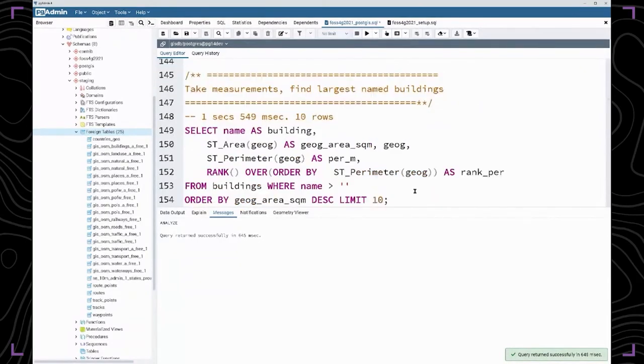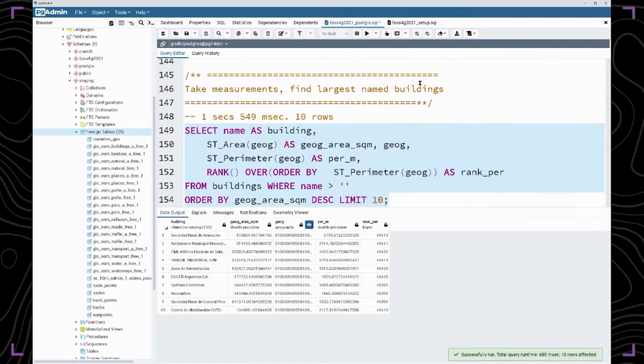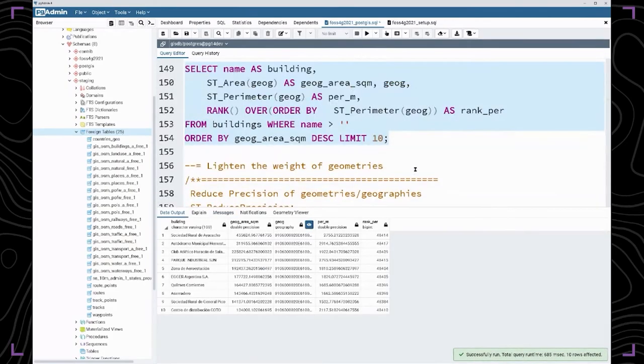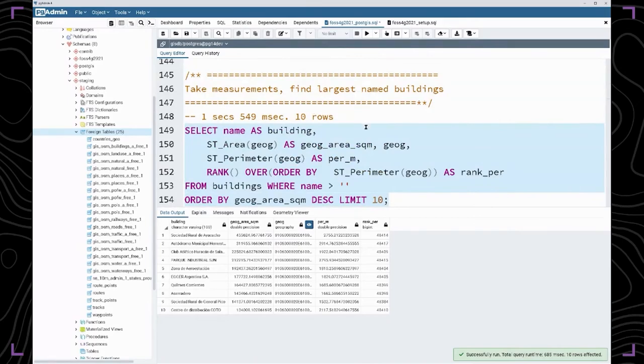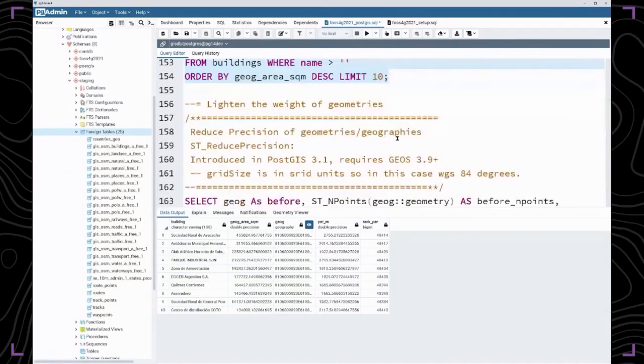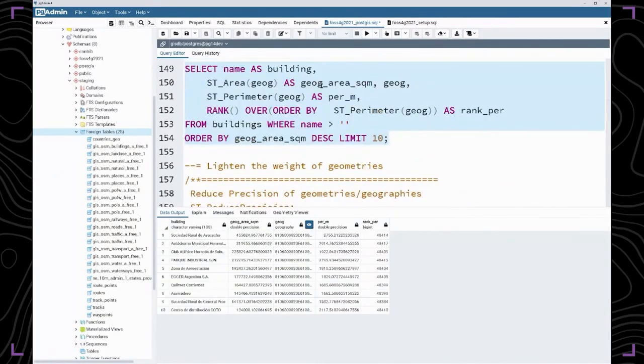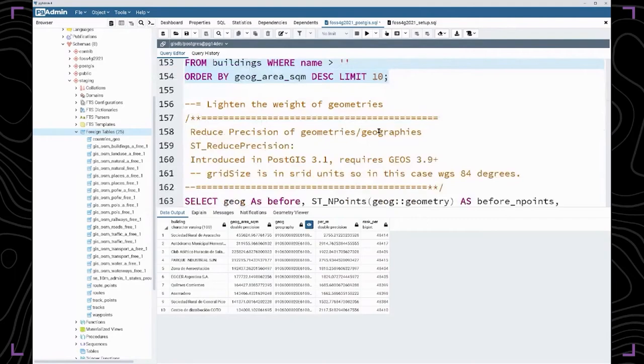So the most common functions you'll find used are the measurement functions. There are a whole bunch. There's area, there's perimeter, there's length. I'm just going to show the area one. For example, this one gives you the largest area buildings in the buildings table. And this one actually isn't even using an index, and it's still pretty fast.